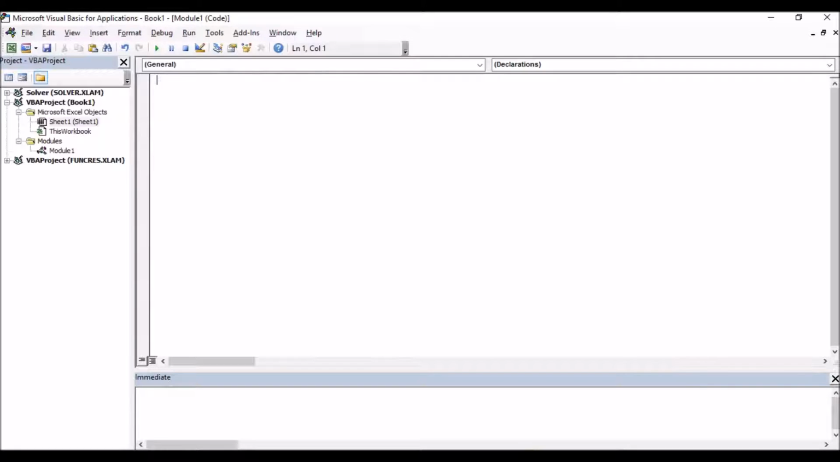Alt F11. I want to create one multiplication table of 5. Sub test, Range A1. I want to put some value in A1 from Range B1, and then copy this 5 times, changing the cells A1, A2, A3, A4, A5.